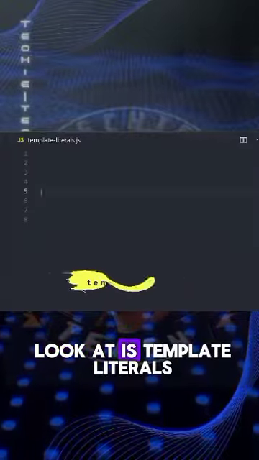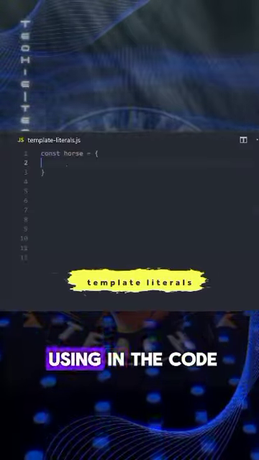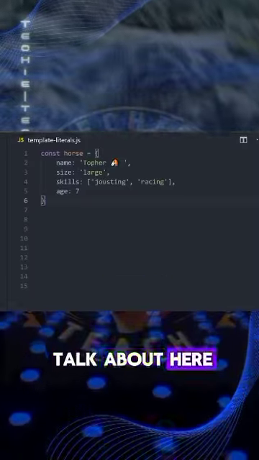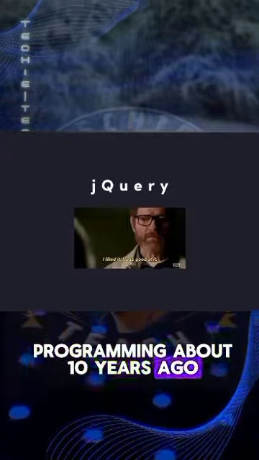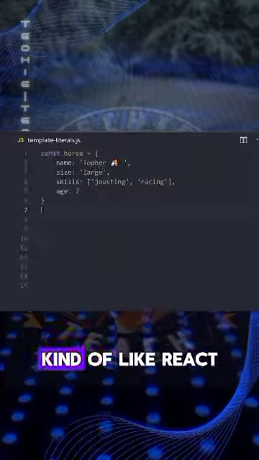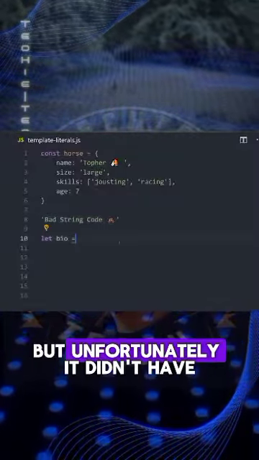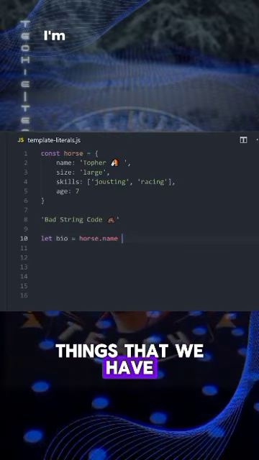The next thing we'll look at is template literals, which we've already been using in the code, but there's more to talk about here. When I first started programming about 10 years ago, jQuery was the cool thing in JavaScript, kind of like React is today. But unfortunately, it didn't have all of the awesome things that we have in JavaScript now.